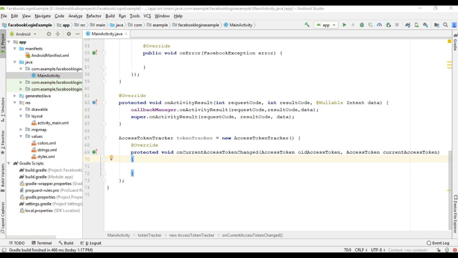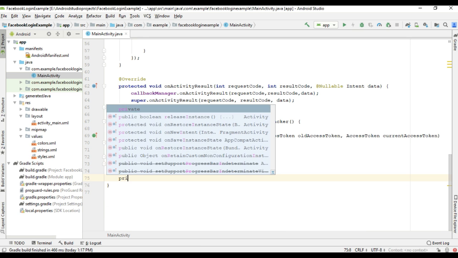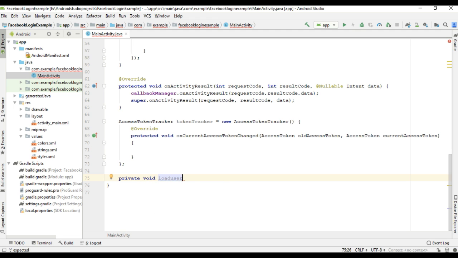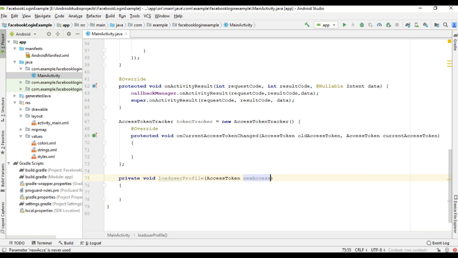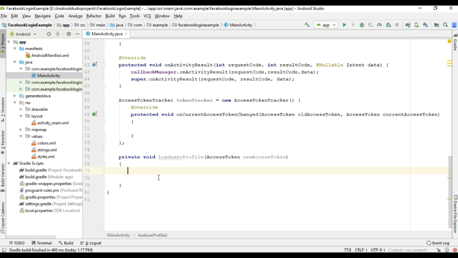So now for getting user information from Facebook, I create a separate method. I name it as load user profile, and this method needs one parameter, access token. So in Facebook, it uses a special API called the Graph API for reading and writing data on Facebook platform. So for getting user information, we have to make some Graph API request.